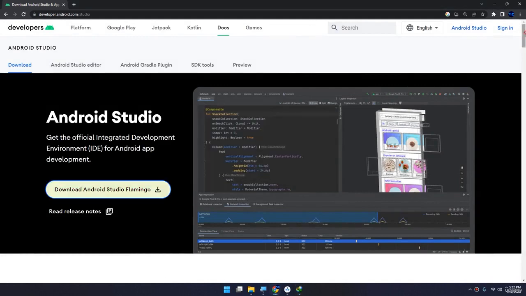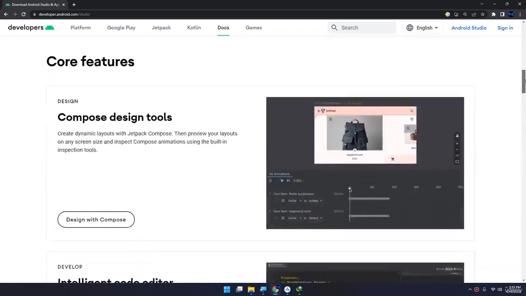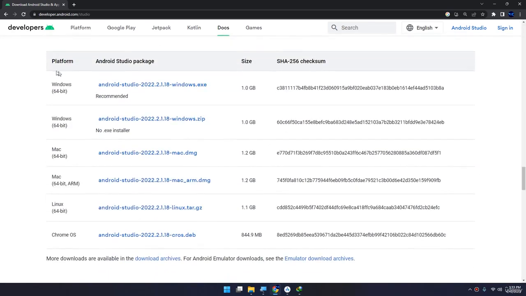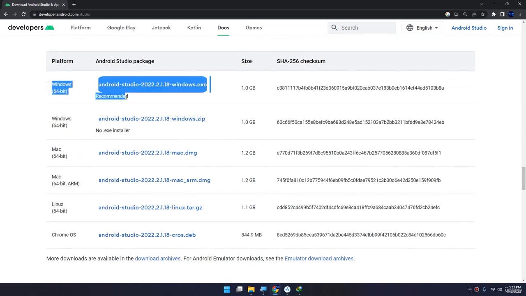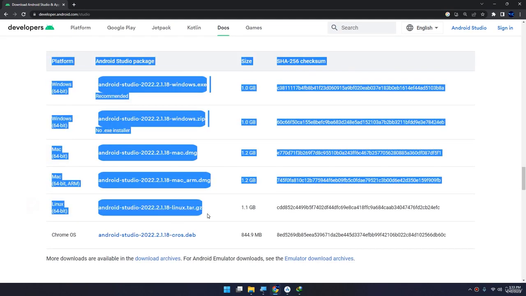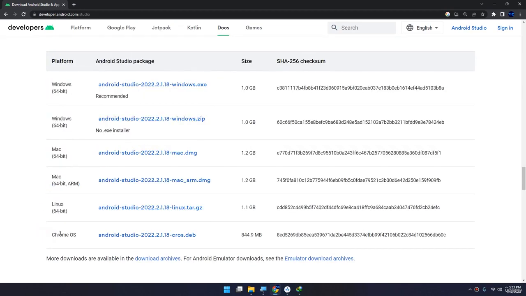Click on Start Download. Also, you can get the different versions of Android Studio with the different platforms. For example, here for the Windows, this is for Mac, and this is for Linux, and you can see the Chrome OS. So Android Studio is the official integrated development environment, the IDE, for Android app development.